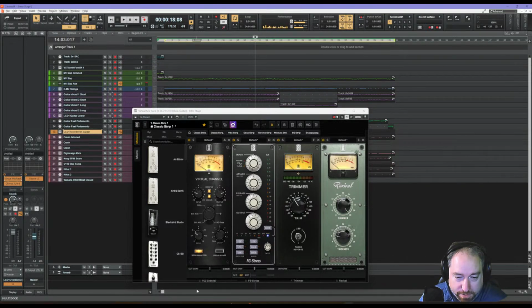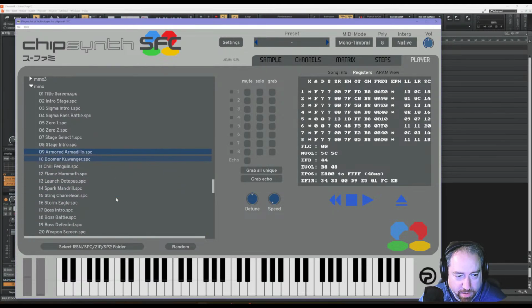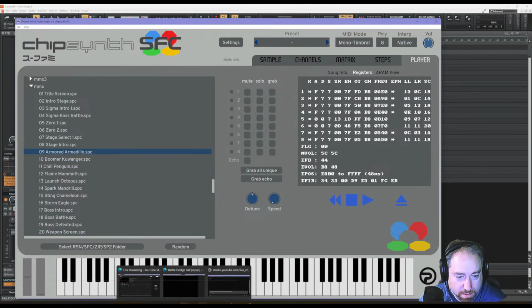Hopefully, everyone's doing okay tonight. I'm doing another impromptu stream. Don't know what song I'm gonna make today. It's probably gonna be Mega Man X. I kind of want to work on Mega Man the Power Fighters.